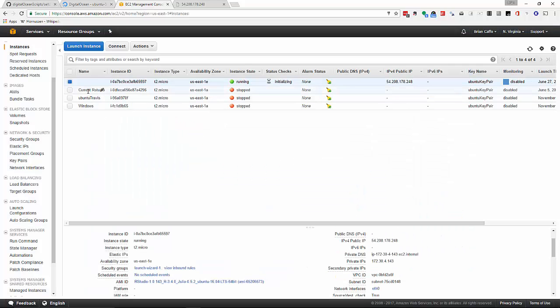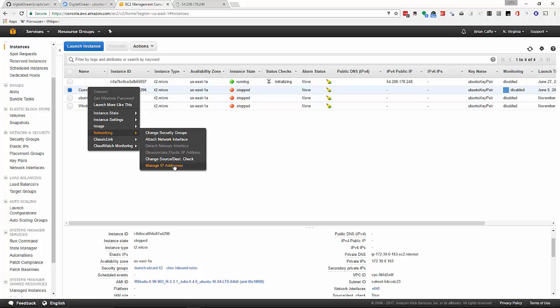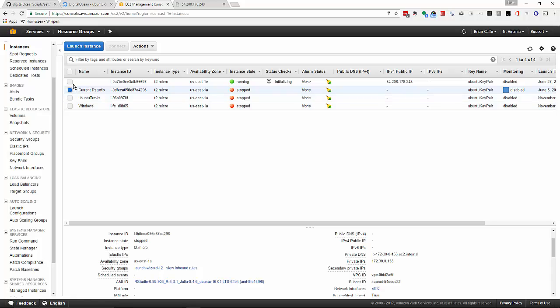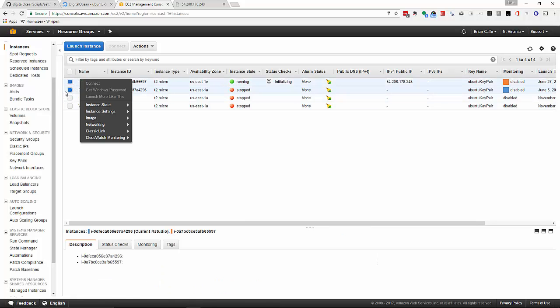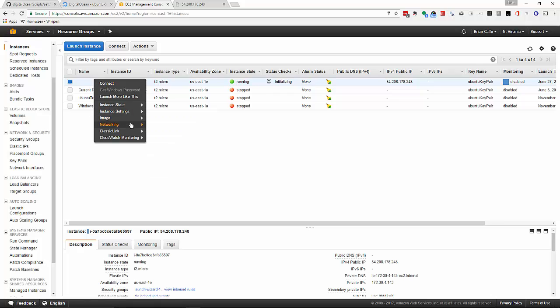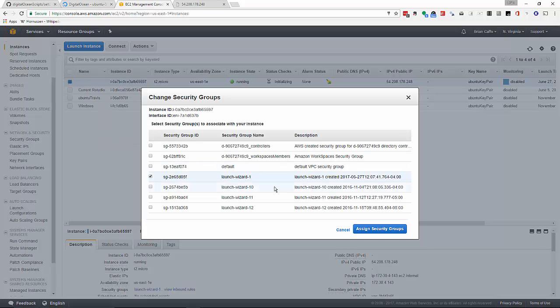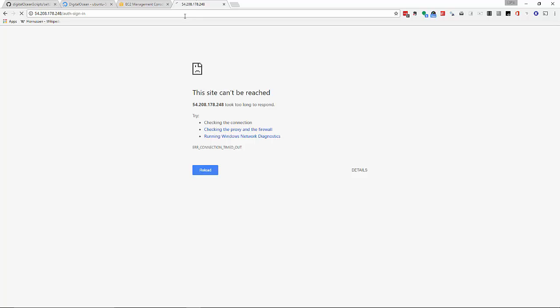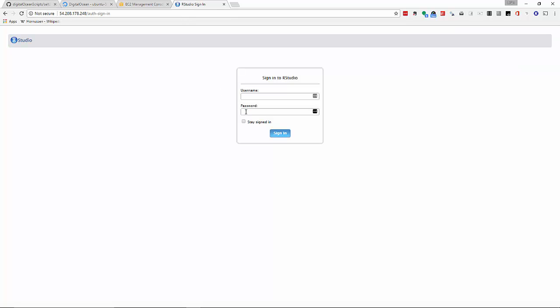I have this one, launch wizard 12, is one that works. So I'll show you it working first. Launch wizard 12, let's change that. There we go. Now it's working. Now it's RStudio and RStudio. And now you just have an R. I'm not going to save that password.